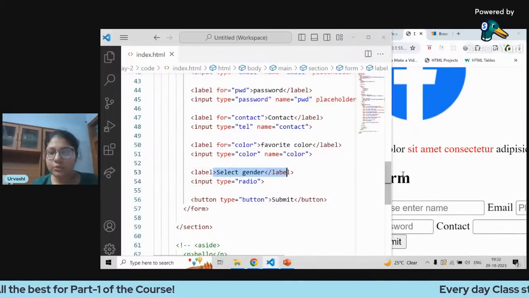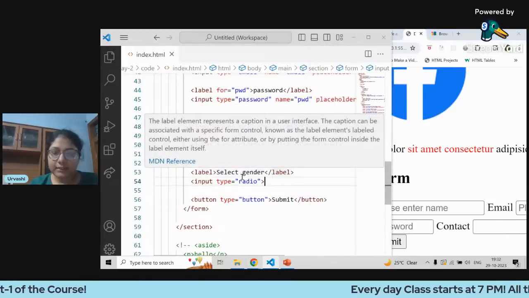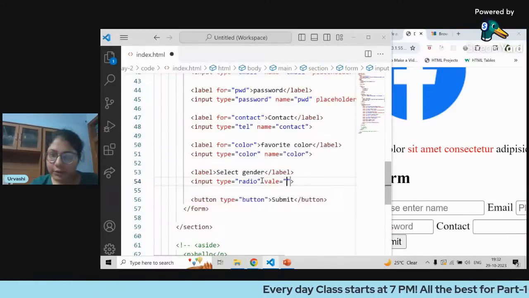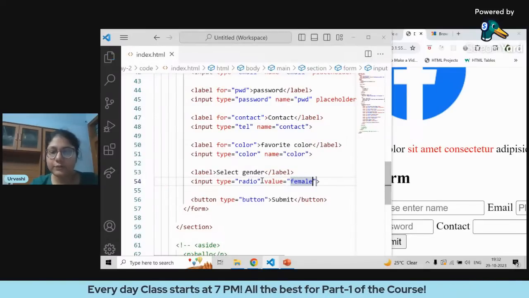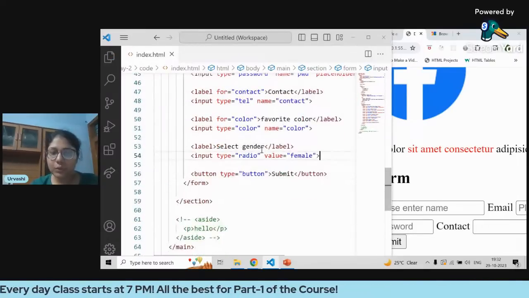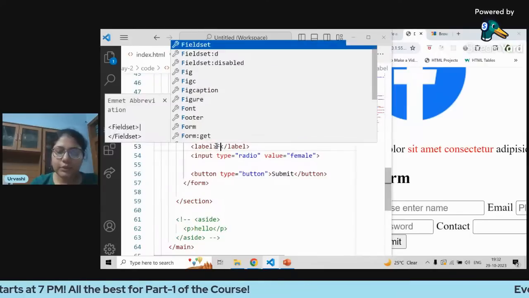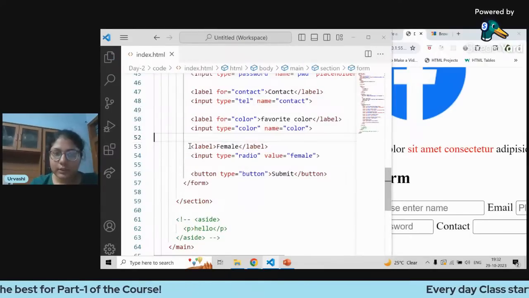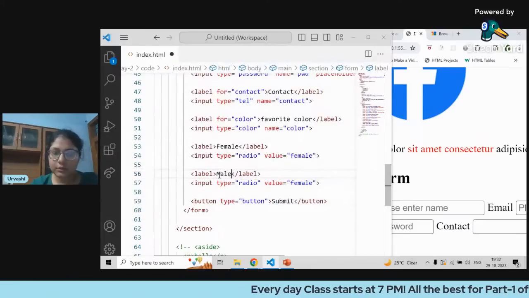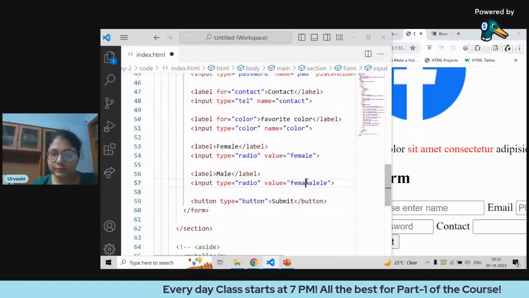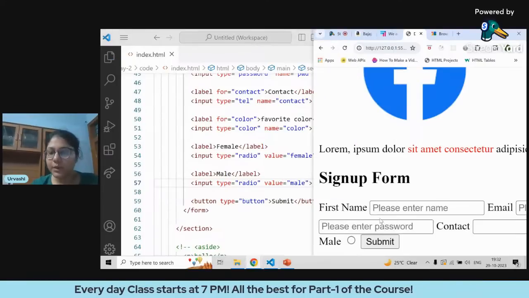I will ask the user to select gender, and then for input you need to give the value attribute here. Let's say value is female. So if it's female, the user will select female. Okay, I'll just change it to female. If it's male, then the user will select male. You can see these buttons are coming.